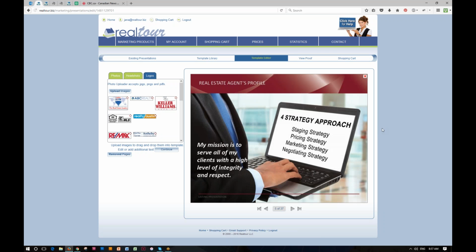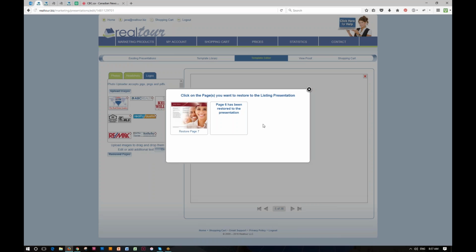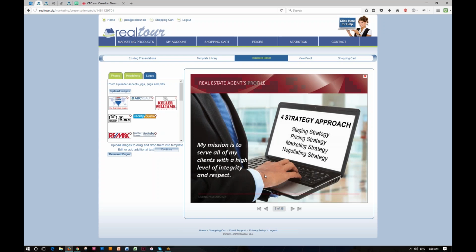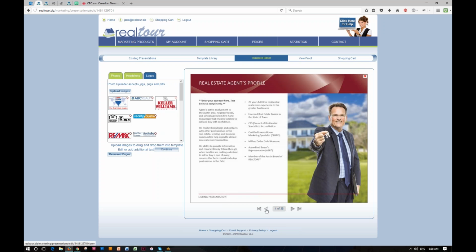Now you'll notice once I've deleted them, I have a little button over here that says removed pages. If I decide that I do want them back, I've changed my mind, I just click on removed pages. There they are, and I can restore them. Maybe I just want to restore one of them. Okay, now it's back in my presentation. Okay, so that is how you edit this.